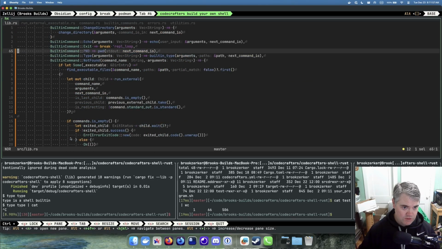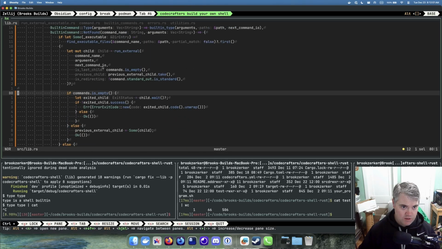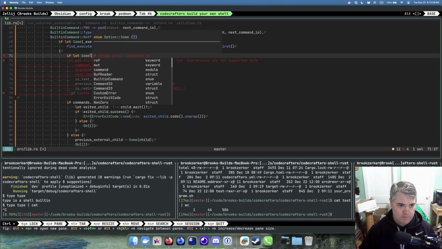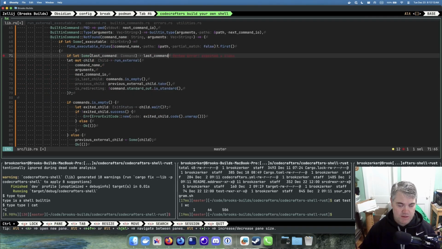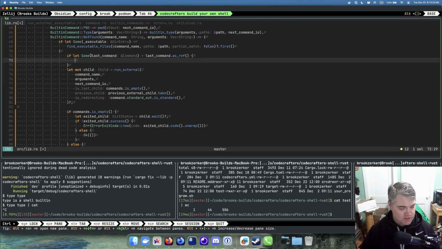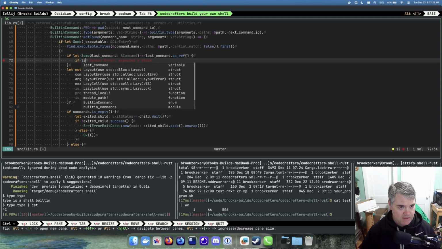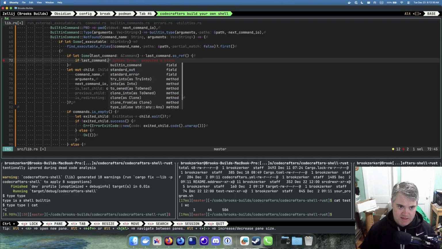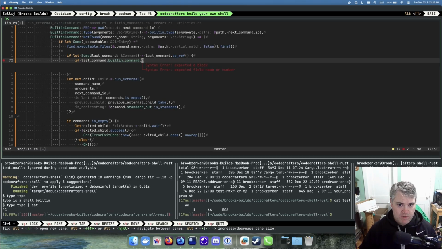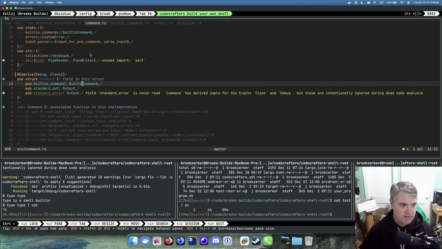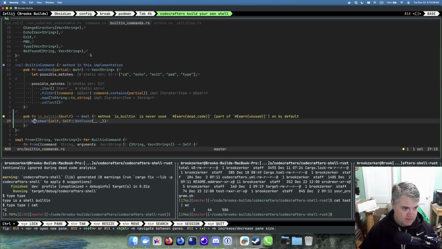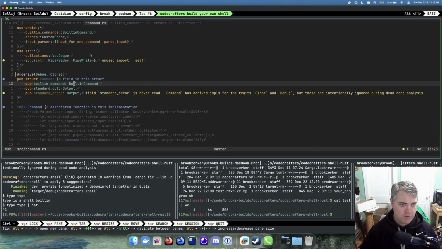Last command. So not found. Right before we run external, I want if let some last command. I can just do an as ref. I want to find out if our last command. Okay, so we have a last command, and if our last command dot built-in command, you won't let me do anything here. You are public, so I should be able to run methods on you. Yeah, is built in. So I should run is built in, right?